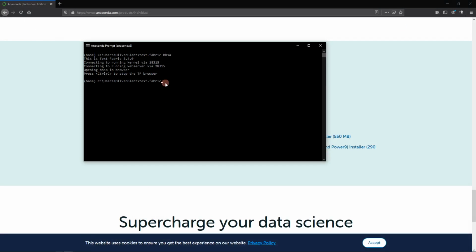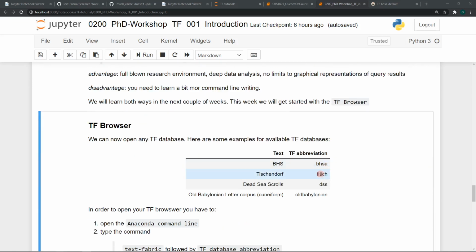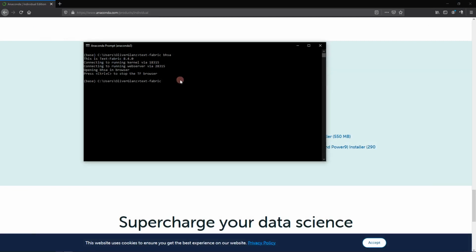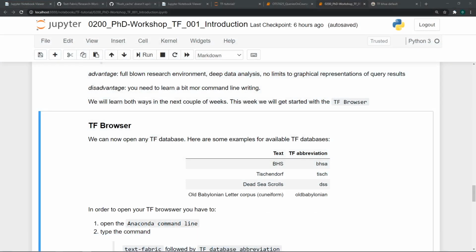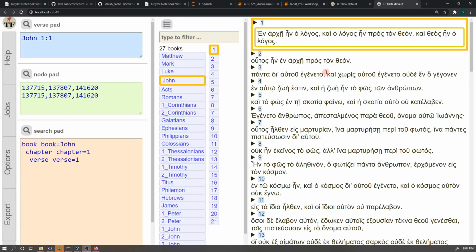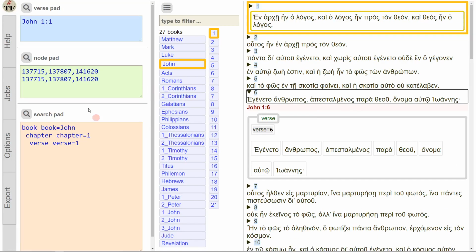TextFabric. What's the abbreviation for the Tischendorf text? Well, you can look it up in the little table that I provided here. This is the abbreviation Tisch. So let's put this into our command line, Tisch, and now we are opening the Tischendorf text, which will show up here in my web browser. Yeah, so here we go.